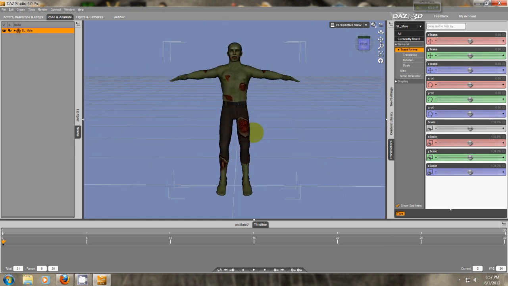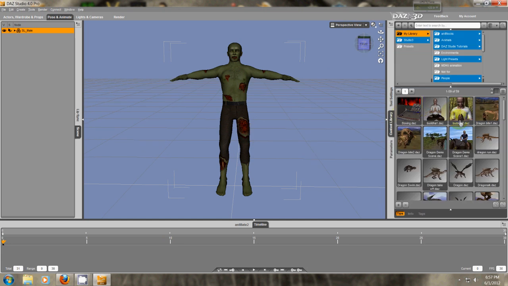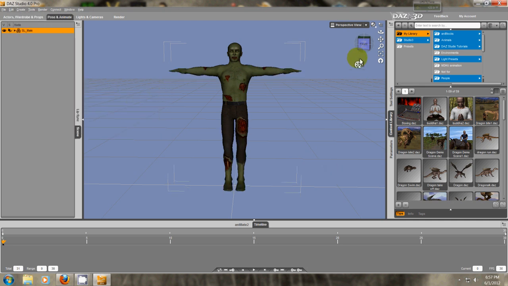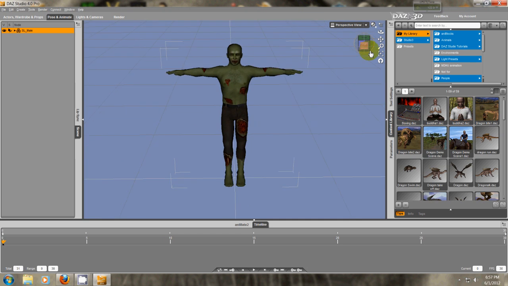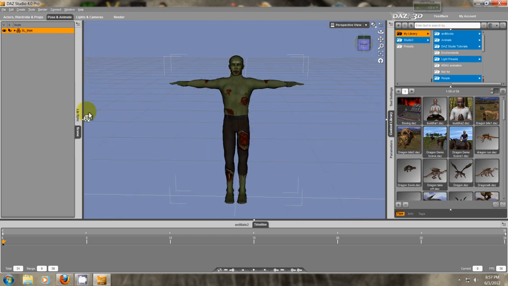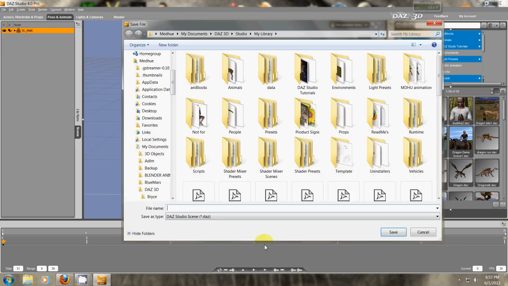Okay, and now is probably a good time to save this. Let's zero him first. So we have him selected. We go to Edit, Figure, Zero the figure. So we have a basic setup here. We might use it for creating other Second Life animations, so we want to save him. So save as a scene, or you could save it in other ways too, but this is the easiest.